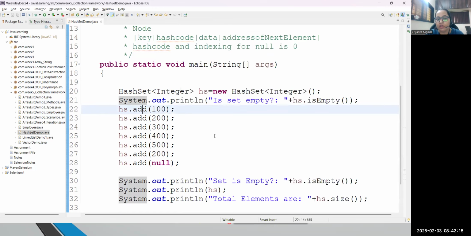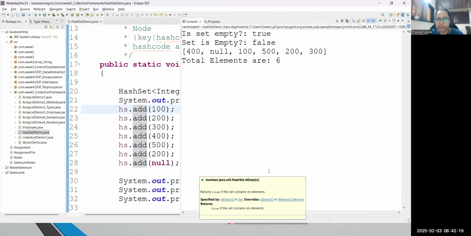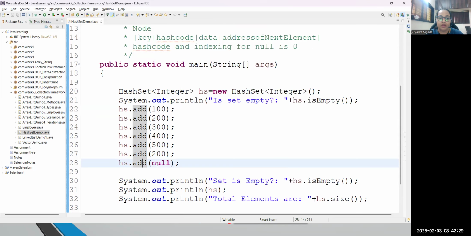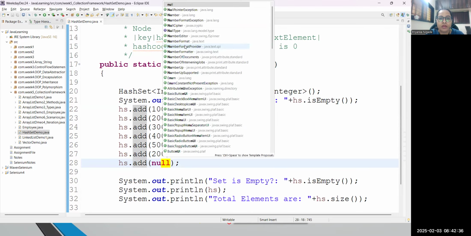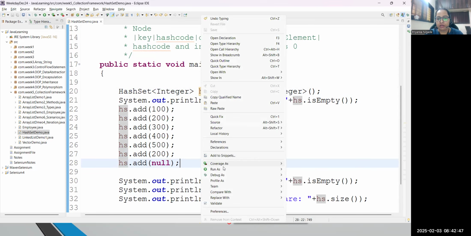Now let me save the code and run it. I'm adding null at the last, but see where it is coming. Now here again we are getting a different result. It should be at the 0th position. Let me check and observe this null. Why is the null not coming at the zeroth position? Or maybe they have changed this architecture internally. Fine, let me run it again.